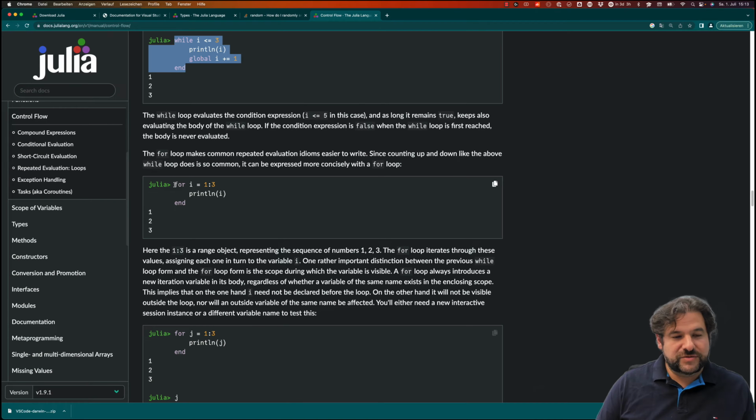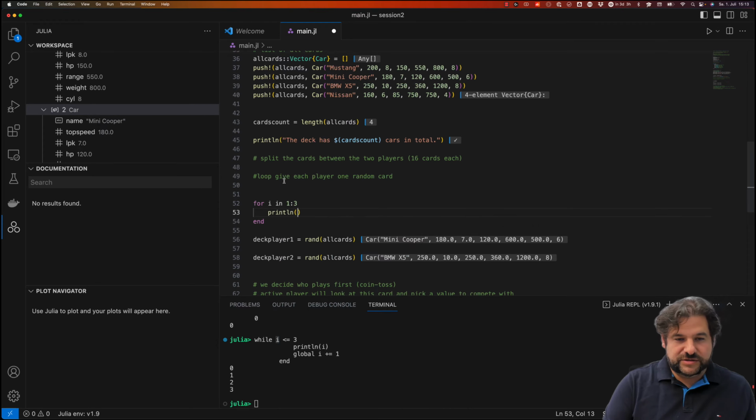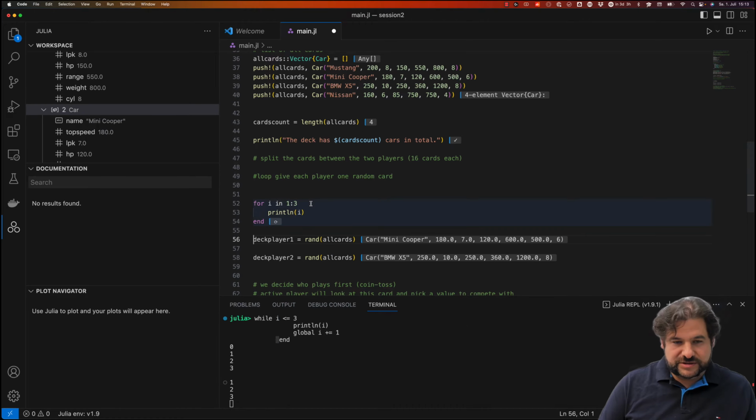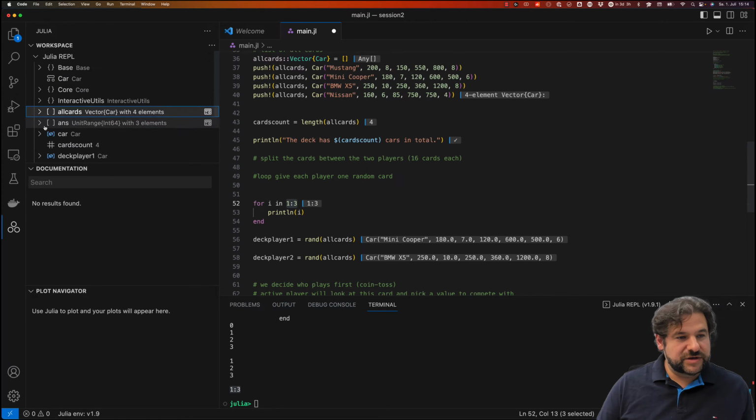The while loop doesn't seem to be most ideal in this case. And the one that I think is going to be better here is the for loop. Let's first see what the for loop does. So let's say for i in 1:3, and we do println i. Let's do this, and it does 1, 2, 3. What does this mean, 1 colon 3? This is basically a list that has not been expanded. It's a 3-element vector. The answer is a unit range with 3 elements.